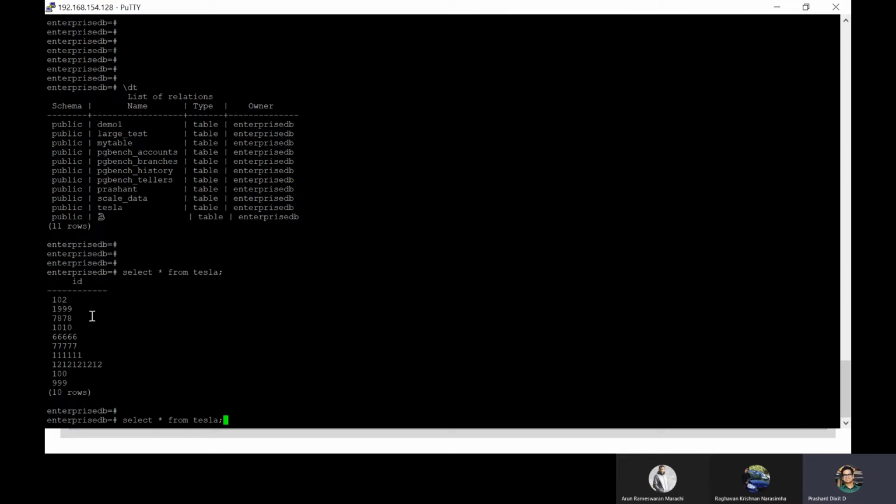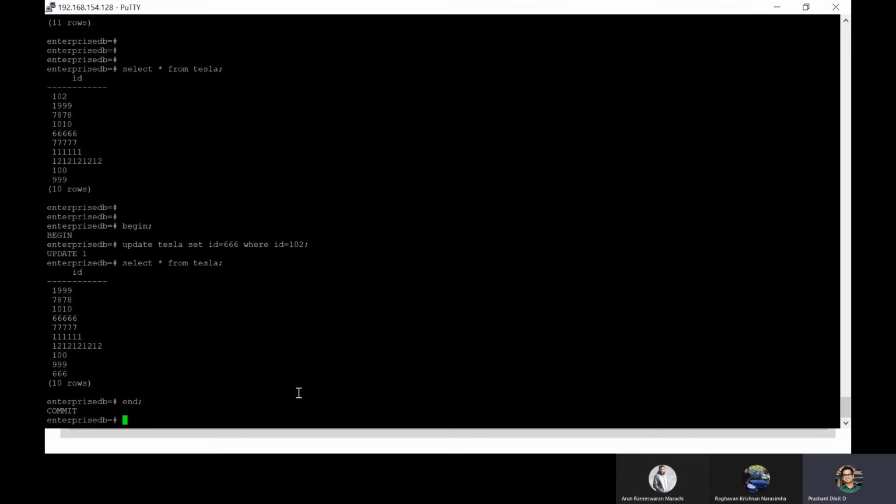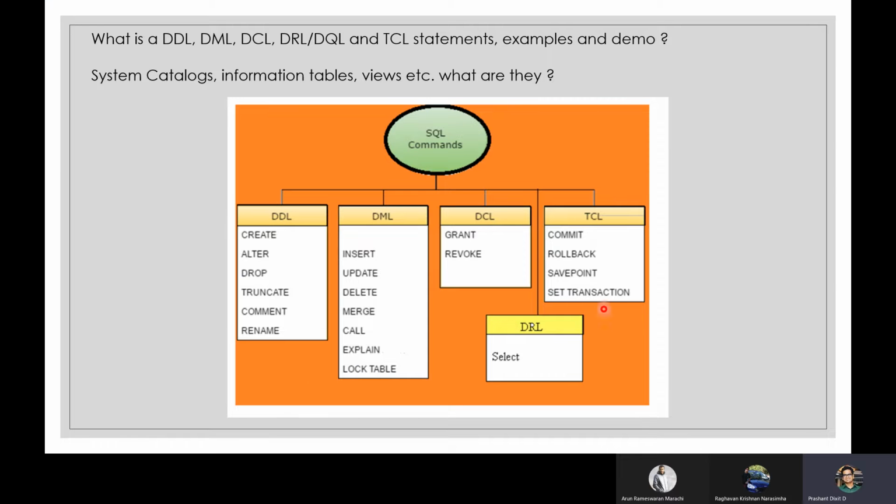Now let's do the same select. Now I'm the different session. Earlier I was seeing 102. Now I've started seeing 666 as a value. Now the data is consistent for each one of them, right? So that's how this begin and end block work. So that's how you do a commit.